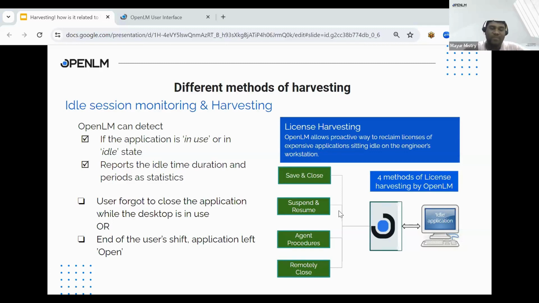The last option is the remotely close option. This is a manual method where the license administrator can remove a license of an idle application manually from the admin interface. So now these are the four methods.